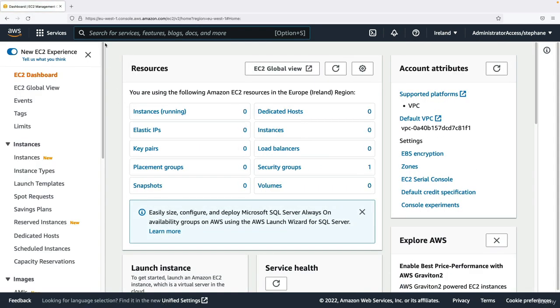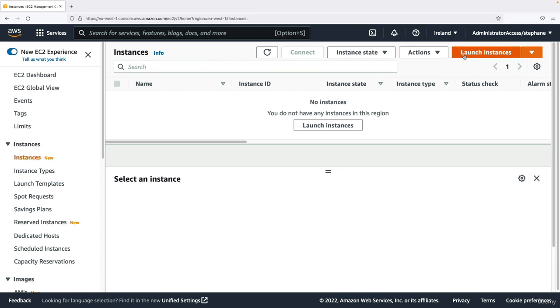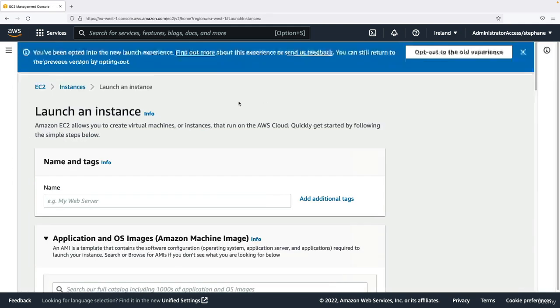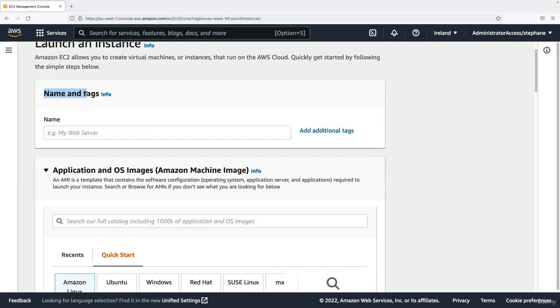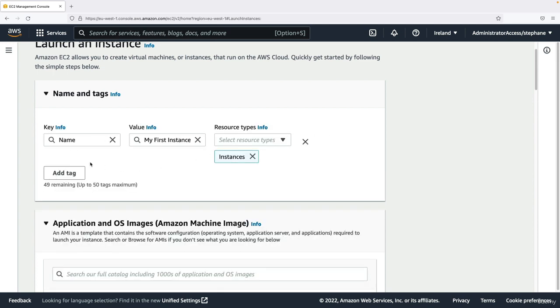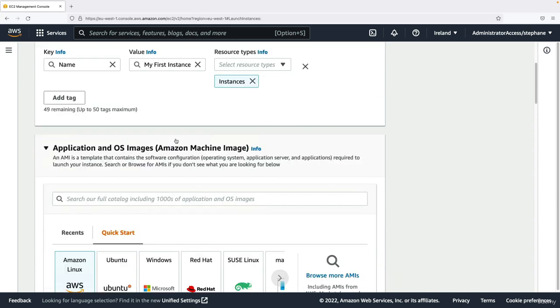For this, I'm going to go into the EC2 console, then I will click on Instances, and then click on Launch Instances. So in there, I'm able to launch my first EC2 instance. And to do so, I need to add a name and tags. So the name is going to be my first instance, and that is the name tag. And if you wanted to add additional tags to tag your instance differently, then you could click there. But you don't need to click on this. Using just name as my first instance is good enough.